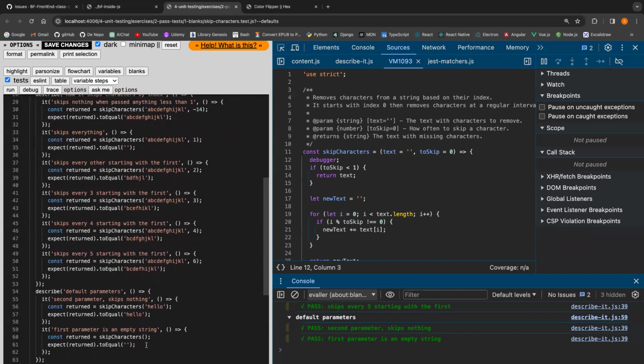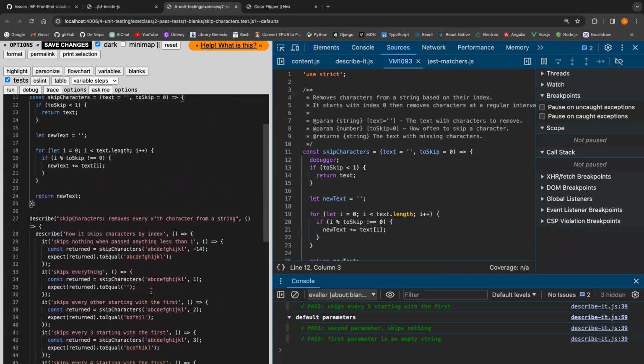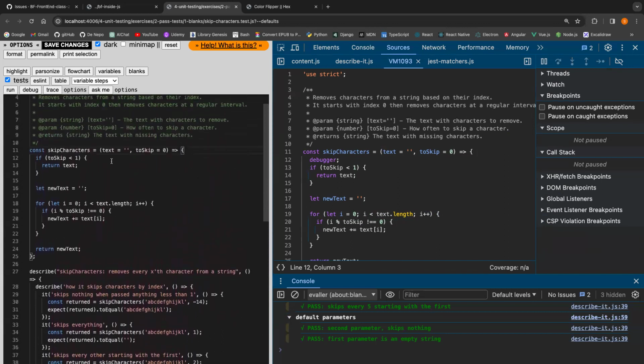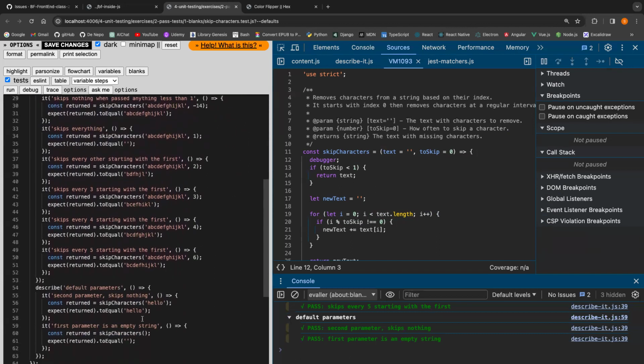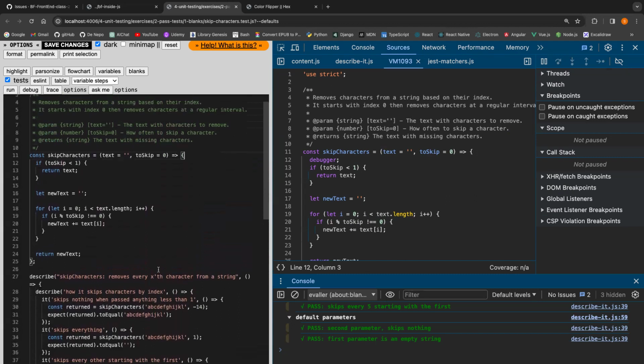Now for the default parameter, I'm passing here only hello. I'm not passing to skip. Okay, that's fine. As you can see, I'm passing the text, but I'm not passing to skip. What would be the value of to skip? I am passing only 1 parameter, not 2. What will be the default value of to skip? 0. You don't need to think about it.